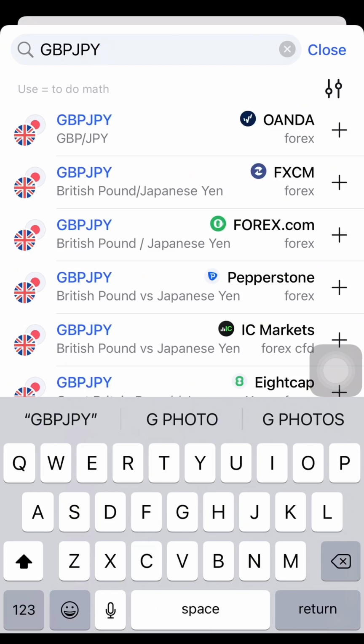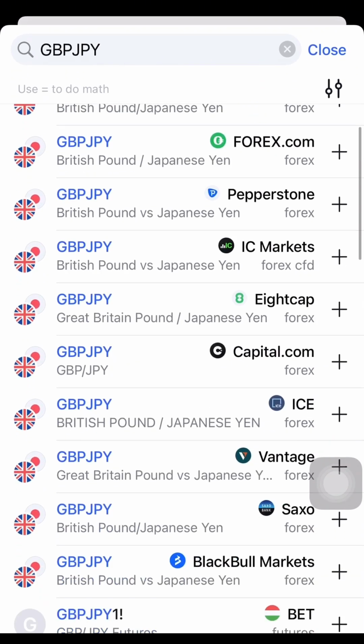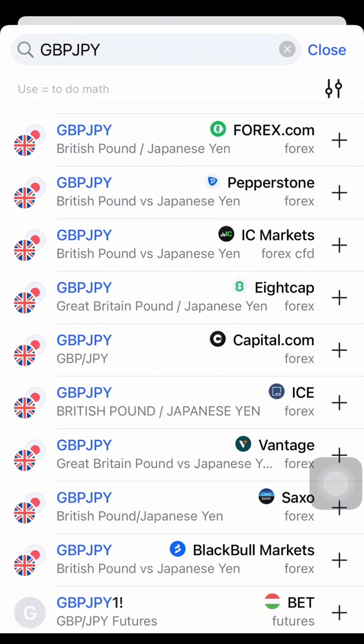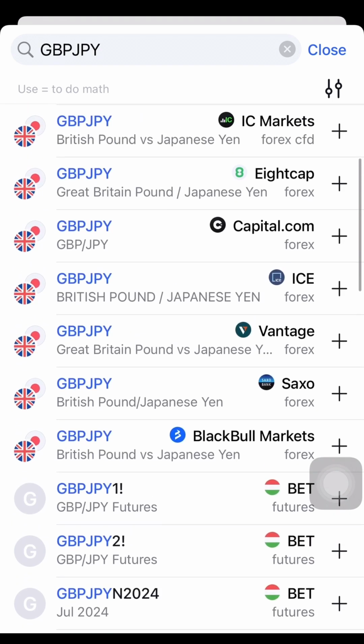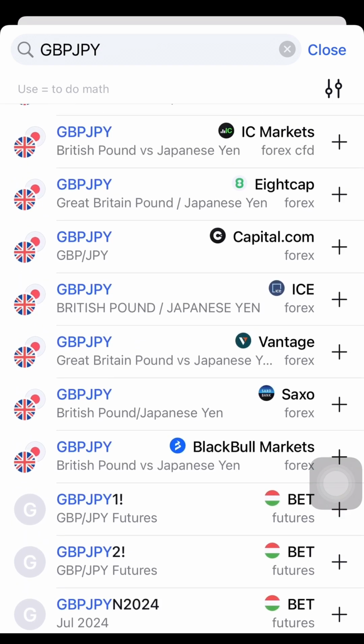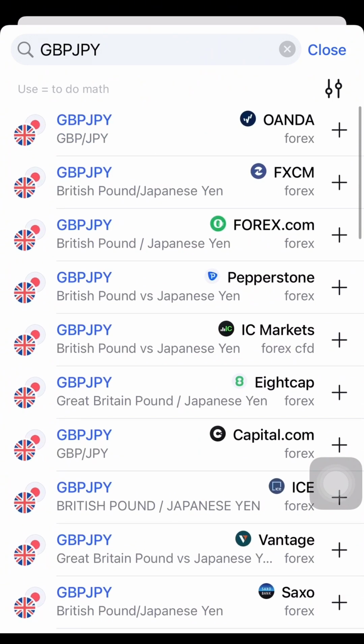So you can just choose anyone. I don't have a favorite for this. I just pick any random broker, but usually I just focus on the forex brokers, not the futures. So I can just choose OANDA or forex.com or Pepperstone or FXCM. Add it to the list. So add it to my list.